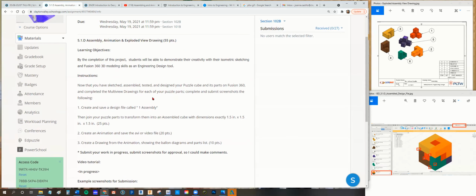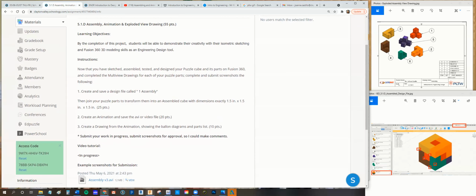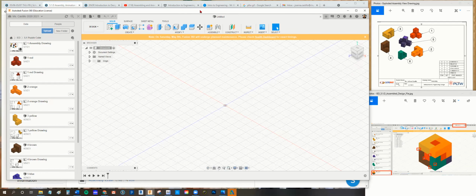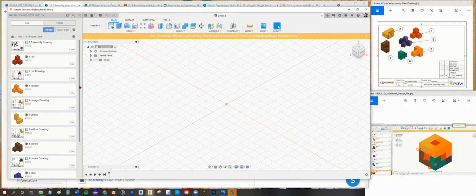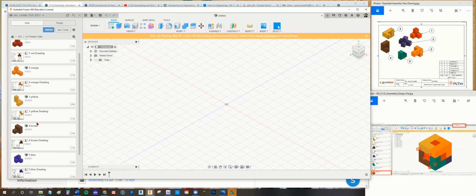All right, so let's get going. Let's go ahead and open up Fusion. I have mine open here, so I just clicked on the icon. All right, so if you noticed on mine, I have a red part, the second part's orange, the third part's yellow.